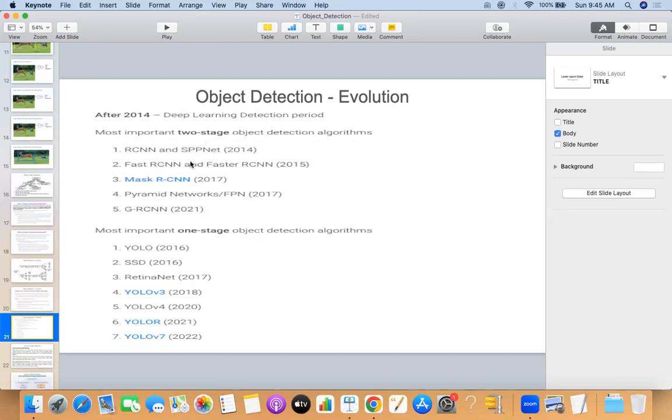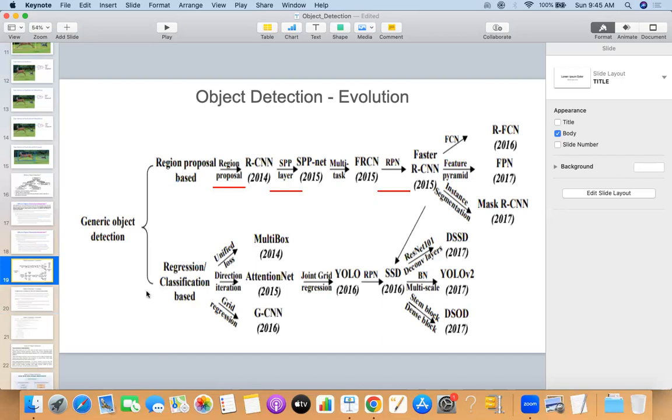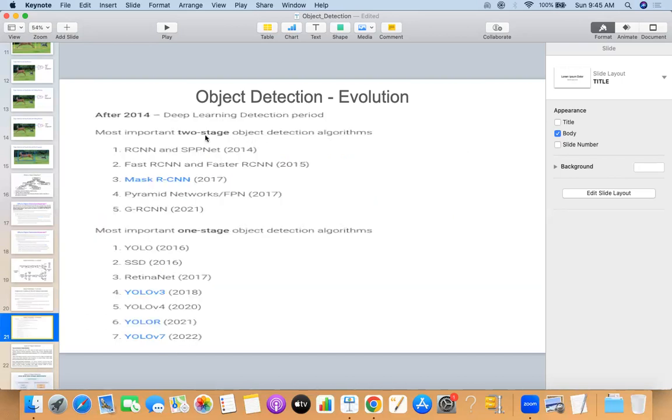What is the two-stage method? We'll discuss. And there is the one-stage method. I said two paths, no, one this side, one this side. So this is called two-stage, and this is one-stage. YOLO, SSD, RetinaNet, YOLOv3, YOLOv4, YOLOv5, YOLOv7. So now in 2023, YOLOv8 is there. And the model we'll be building is using YOLOv8.